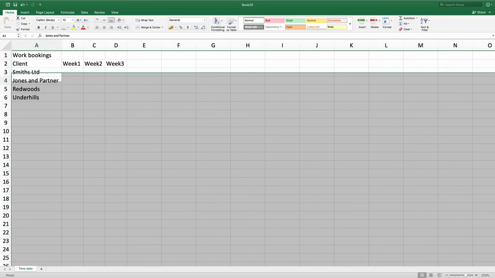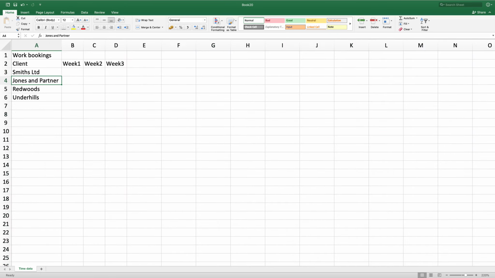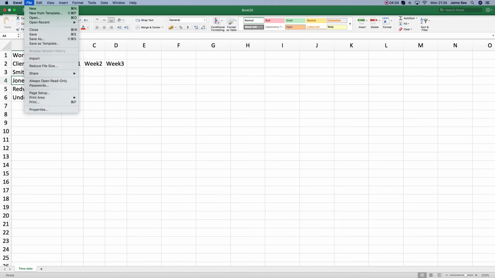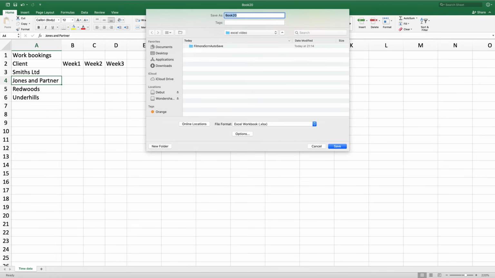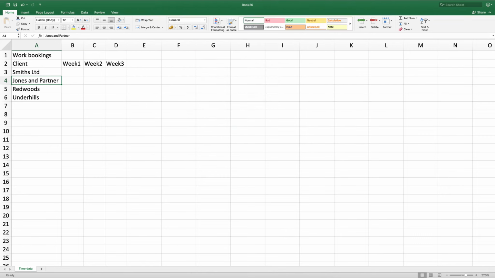We've now been asked to save our spreadsheet as exercise 1. So we will go to File, Save As, go to where you want to save it, and then call it what you need to call it. When you are done, you'll click Save. And there you have it, your first spreadsheet.